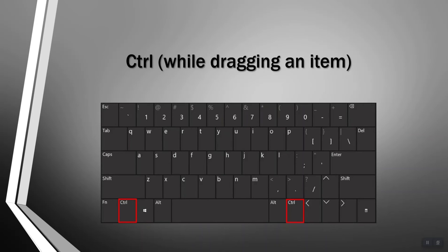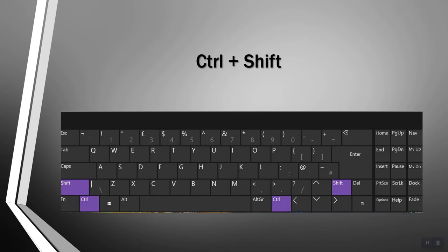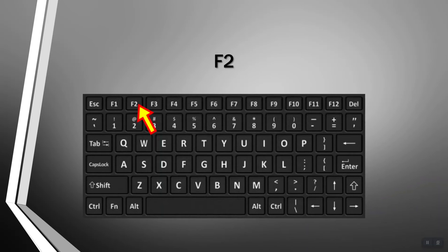Control, while dragging an item, copies the selected item, and Control+Shift, while dragging an item, creates a shortcut to the selected item. The F2 key is a function key found at the top of almost all computers, and the key is most often used in Microsoft Windows to rename a highlighted file or icon.